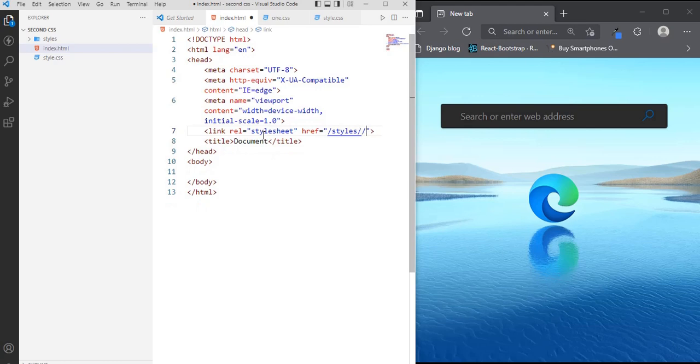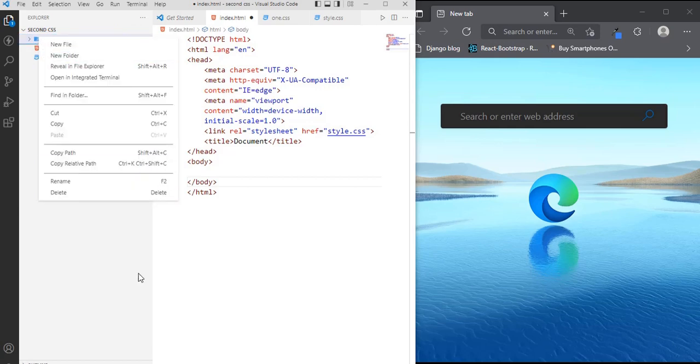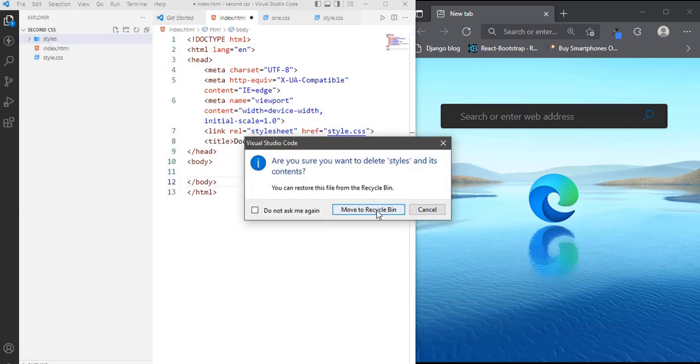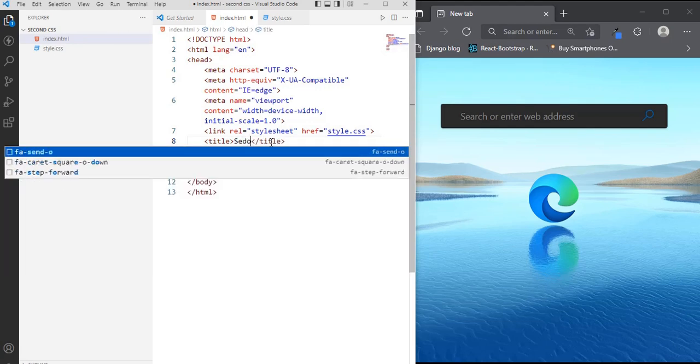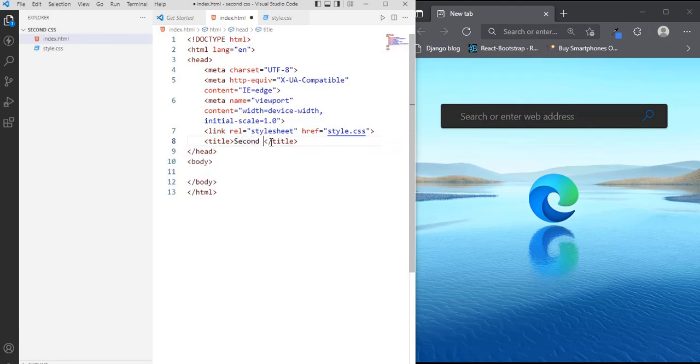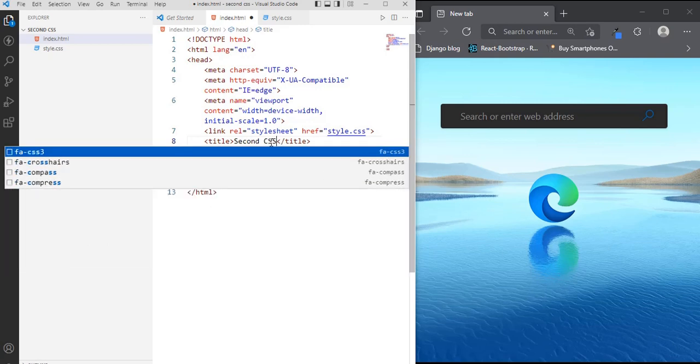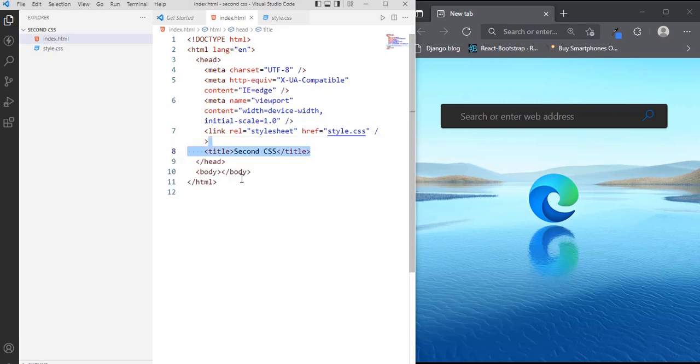But now we are going to just use style.css. So I'm going to delete this, get rid of this, move to recycle. Now once we've generated our boilerplate, we just call it second CSS and save. Now in this place we are going to learn everything about backgrounds, right?